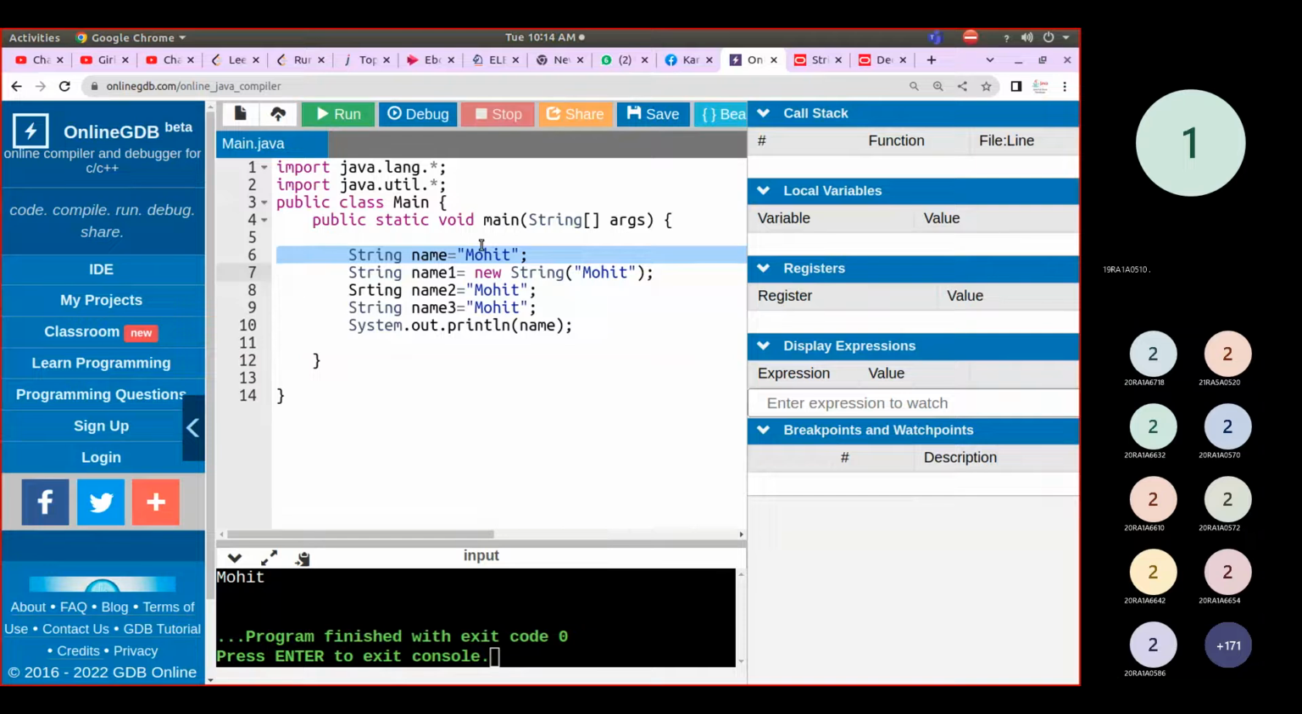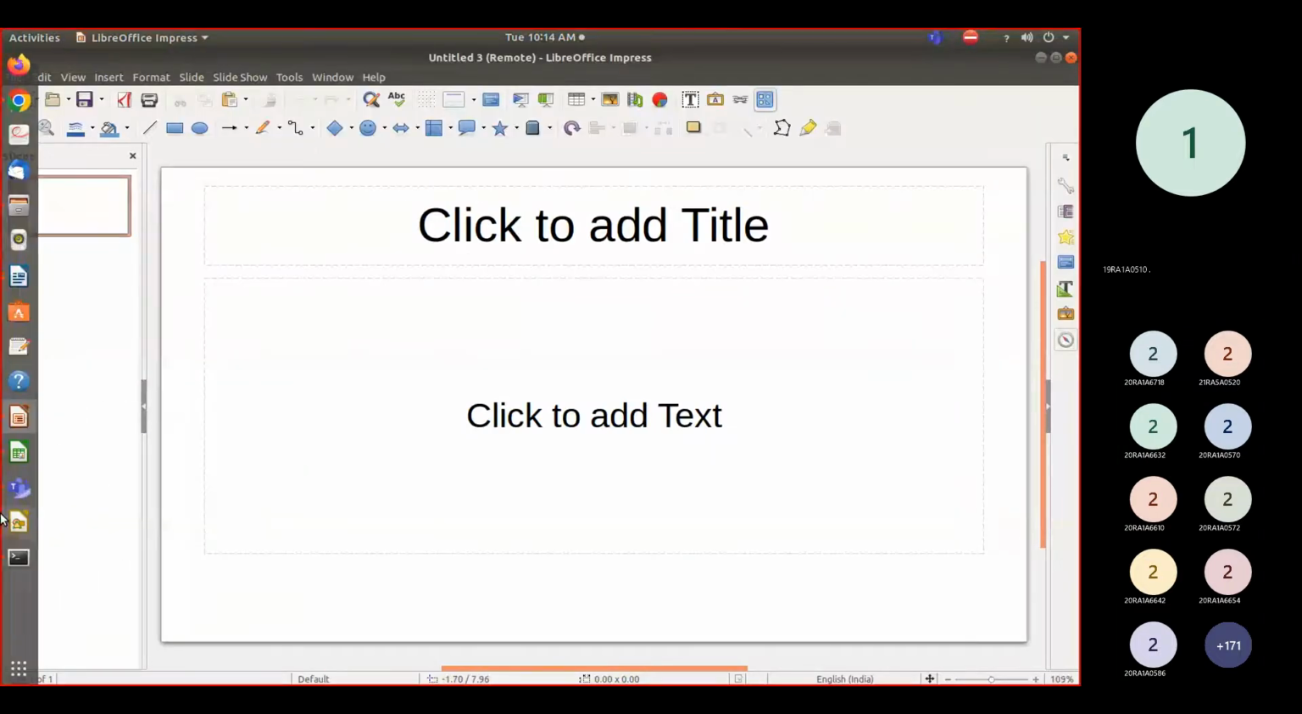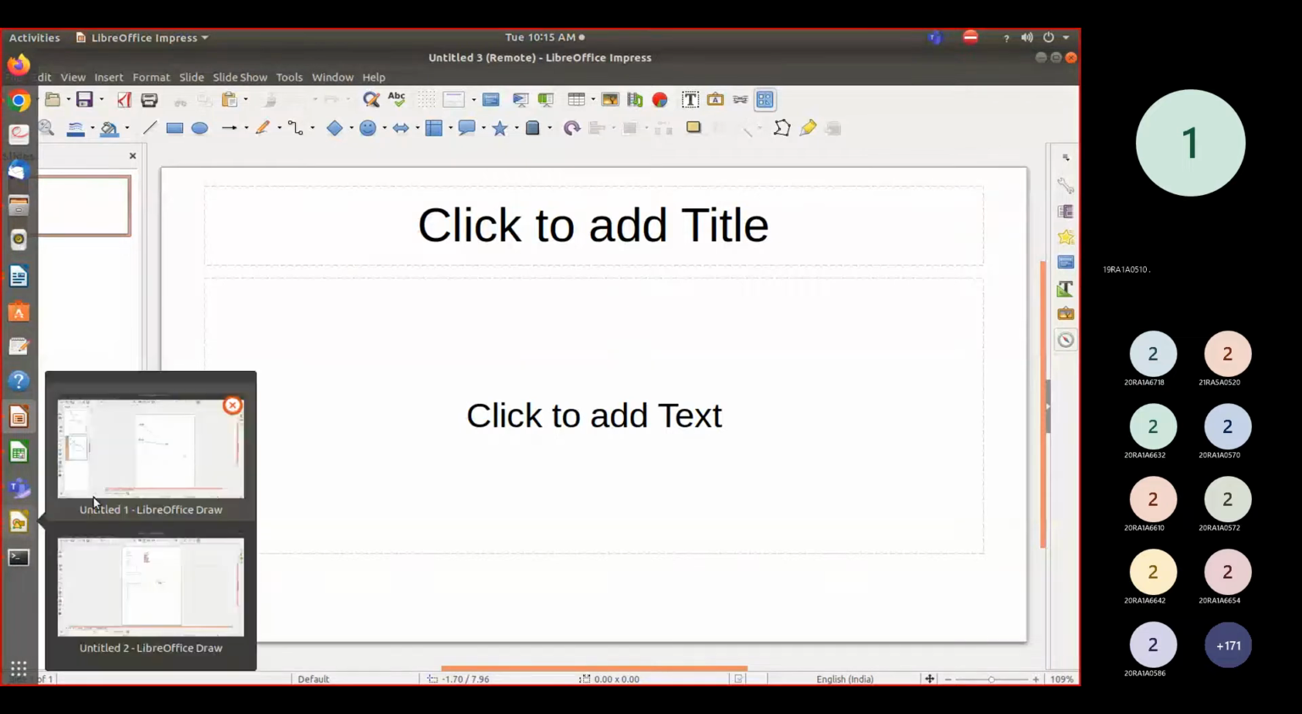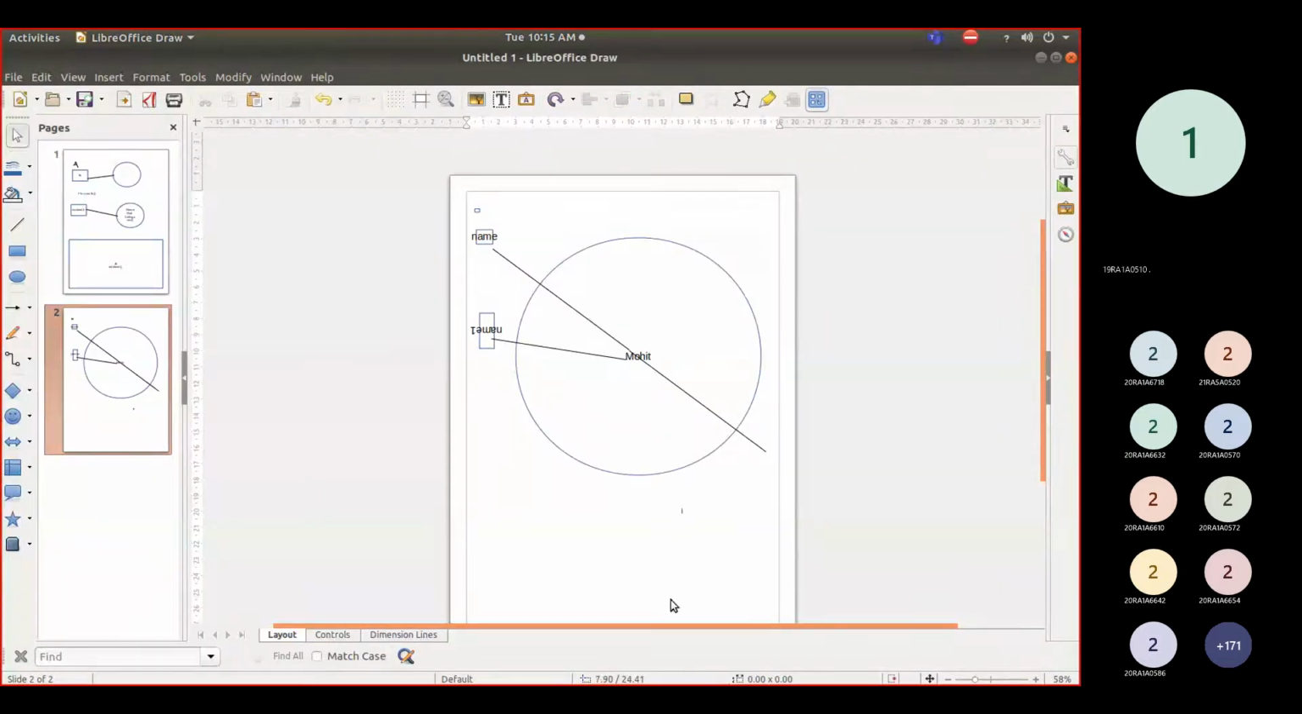Okay. So I have four variables, and all four variables have Mohit only as the name. Now, what happens in the memory? Only once Mohit will be created, and all four will be pointing to Mohit only. Everybody will be pointing to the same value. This concept in string is called the string constant pool.